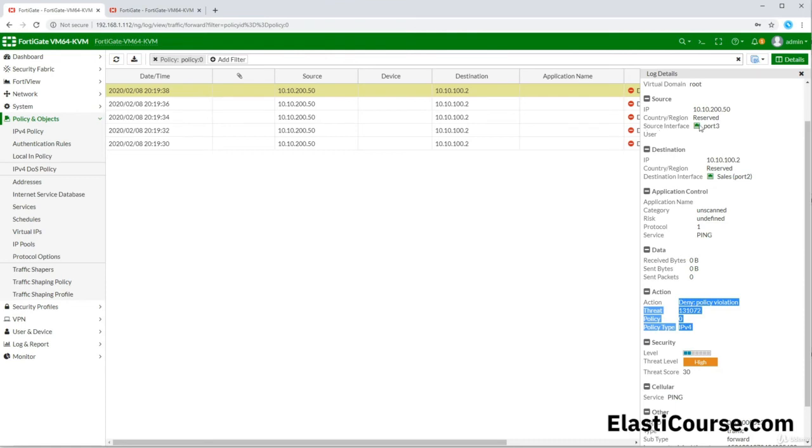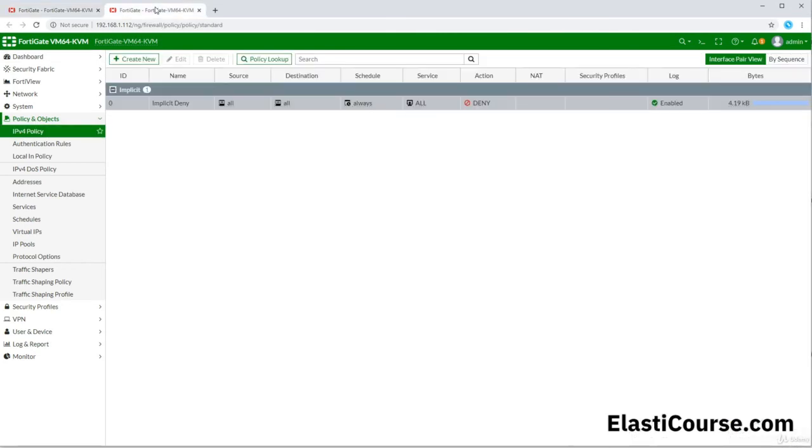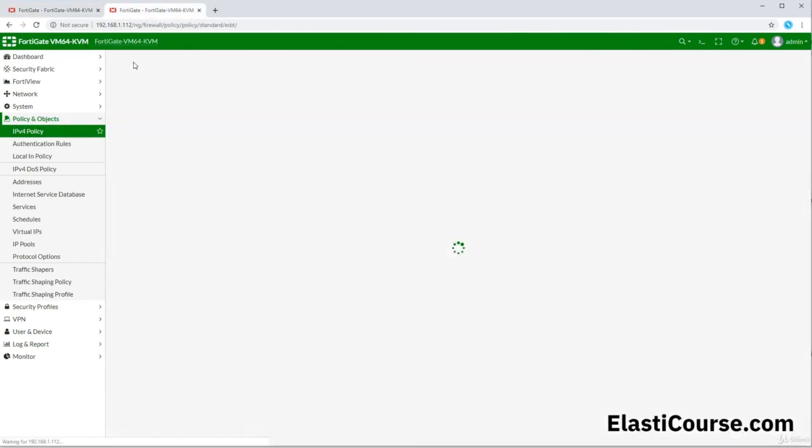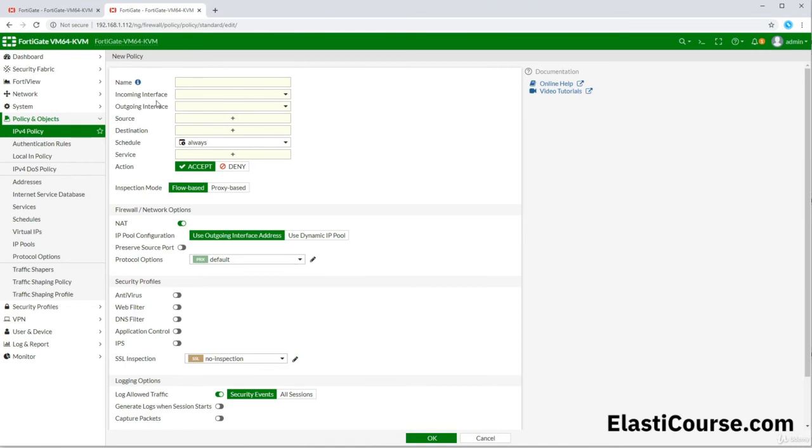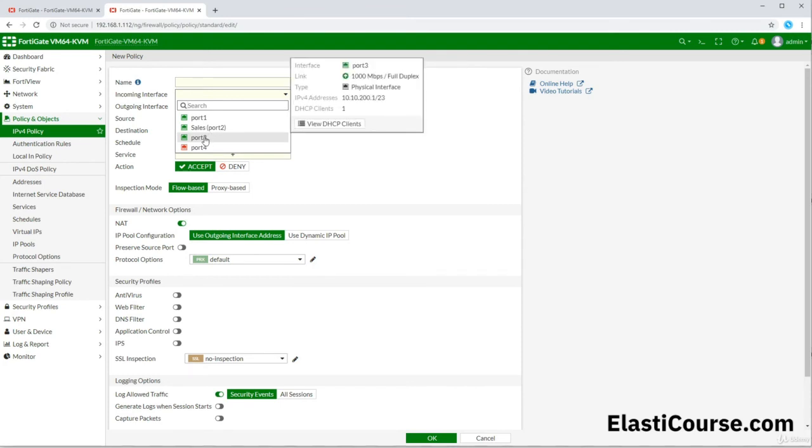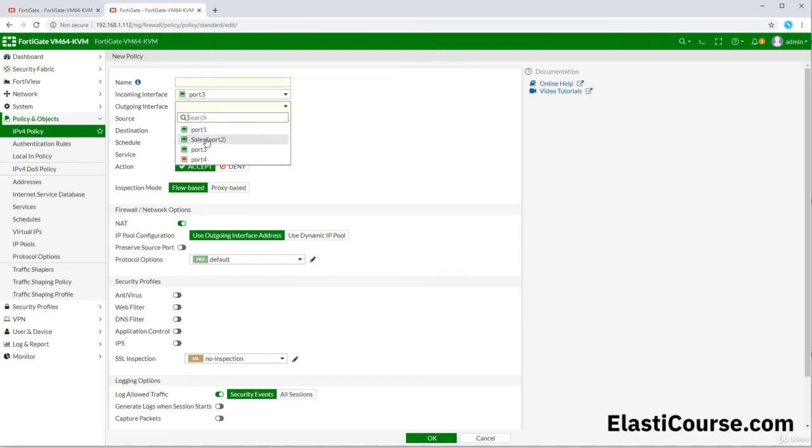We know the traffic was coming from port 3, which is our marketing department, and going into port 2, which is our sales department, and it was ping service. So I want to click create new. This will be my first firewall policy in my FortiGate lab instance. We will allow traffic from port 3 into port 2. This way you set your interfaces based on which traffic you want to allow.